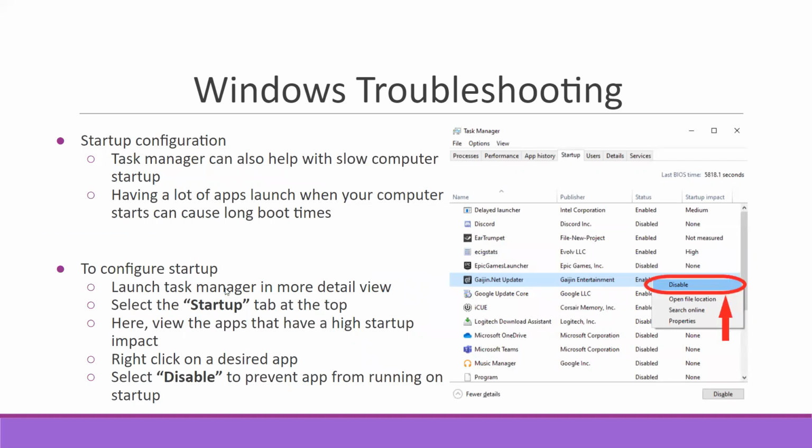So next we have Windows Troubleshooting Startup Configuration. So the Task Manager can also help you with slow computer startup. Oh, here it is. I jumped ahead, sorry. Having a lot of apps launch when your computer starts can cause long boot times. To configure startup, launch Task Manager in a more detailed view. Select the Startup tab at the top right here. And then here you will view the apps that have a high startup impact, and right click on the desired app and then select Disable so that it does not open when you start it anymore. And here we've got Disable highlighted with a little red circle and an arrow.